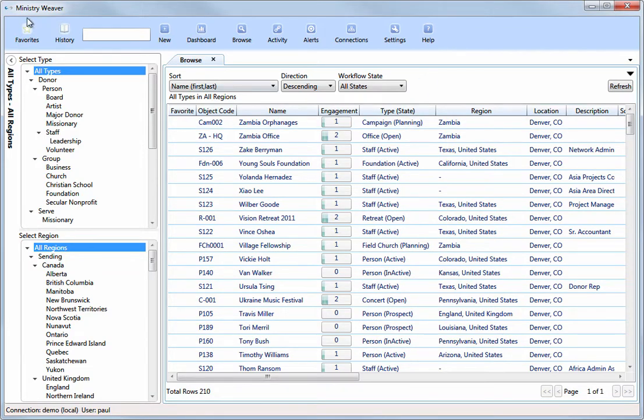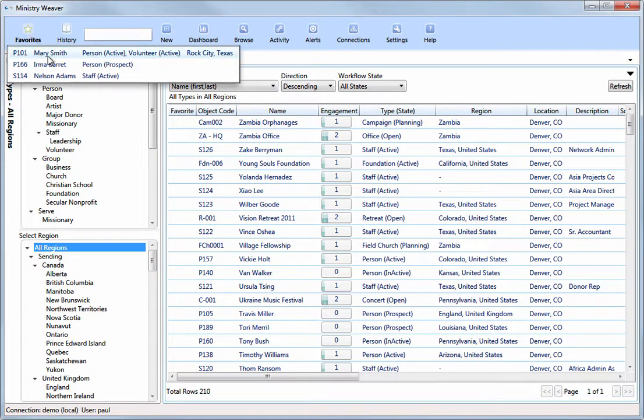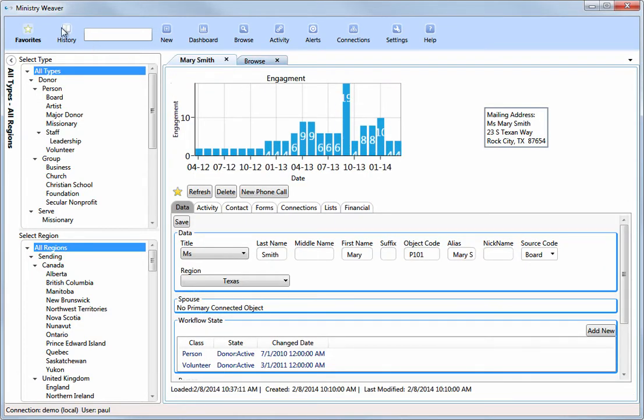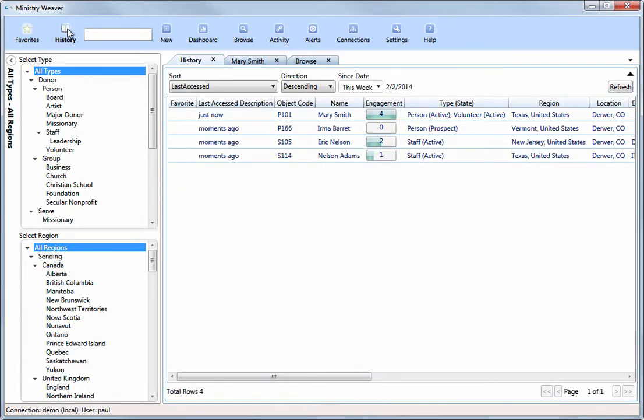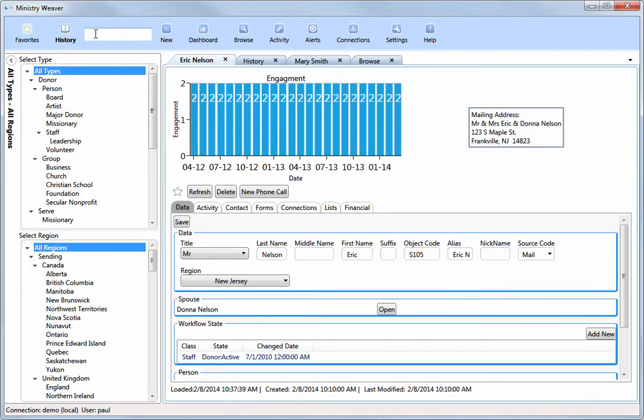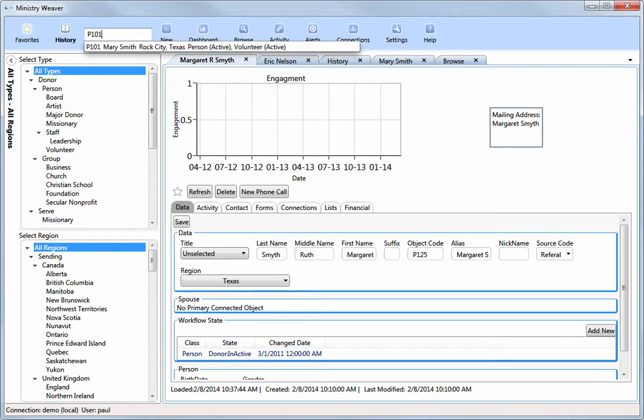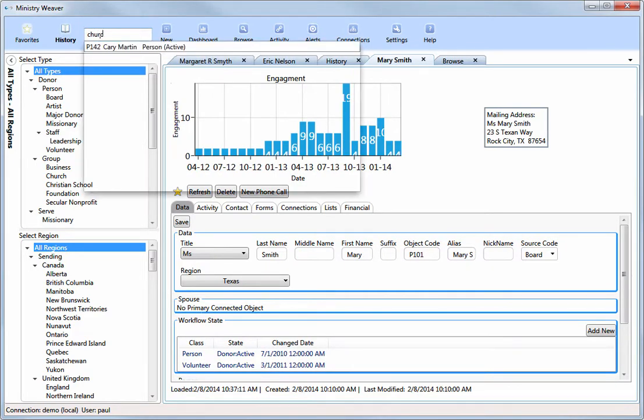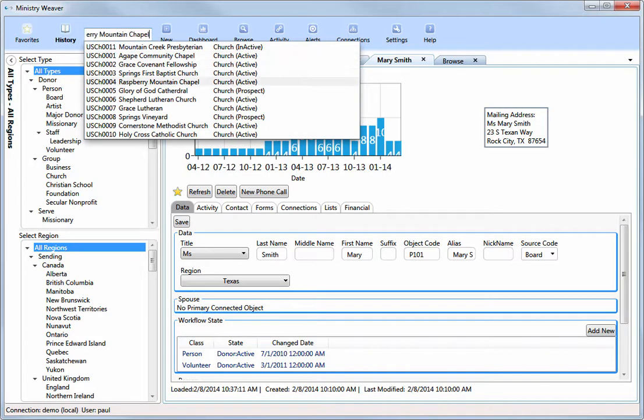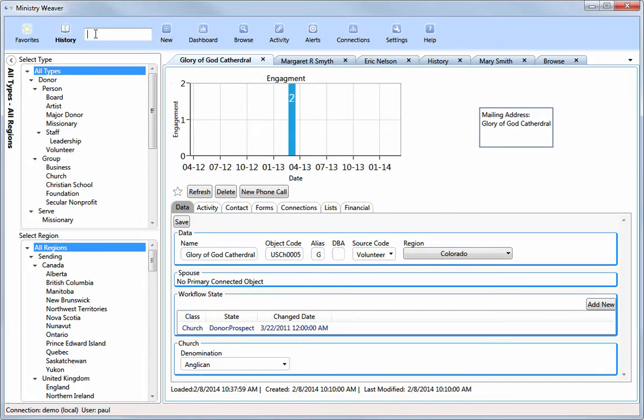Other functions from the main task toolbar include opening up the favorites, which then opens up a tab if you click on them, viewing the history, which returns the complete set of objects that have ever been viewed by this particular user. This is the quick search. Quick search lets you find an object very quickly using the name, using a nickname, using the object code, using the type or class. And you can also even do some region work in here too, if there was enough data for the region.